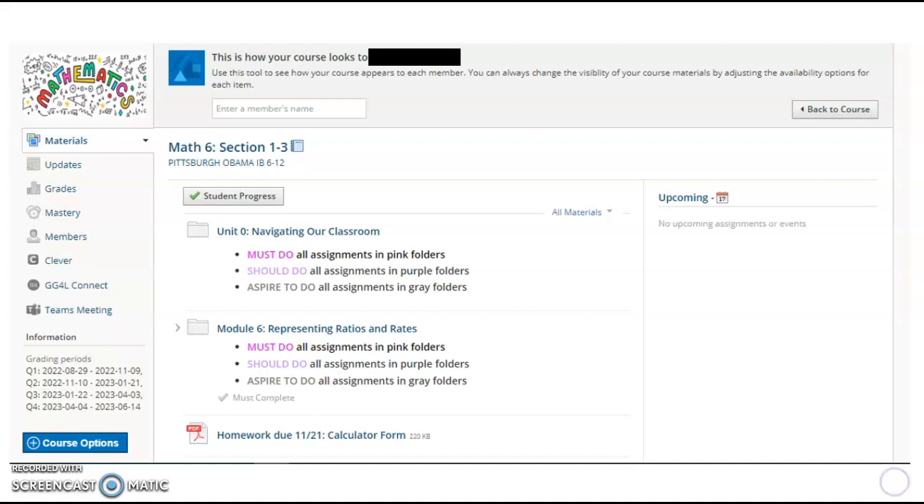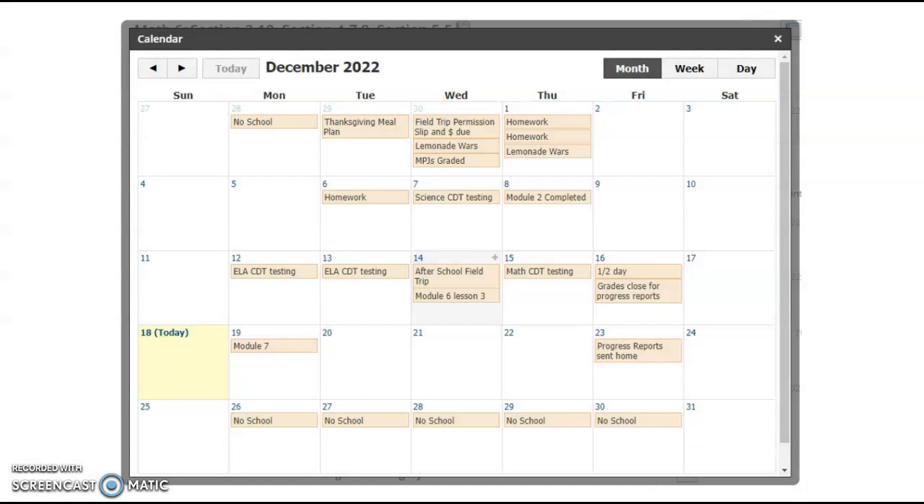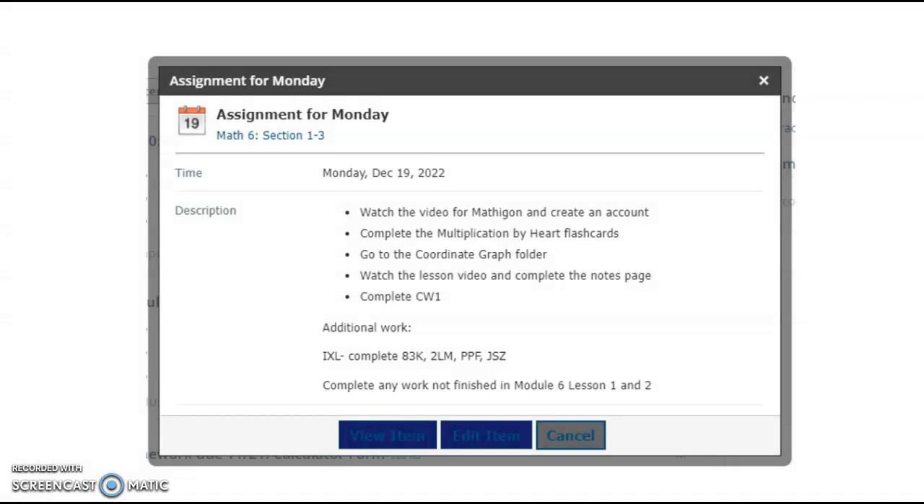There's also a calendar that will keep you up to date with everything that is going on. If you click on the calendar, it will open up to a monthly view. I try to keep everything updated for the entire month of what we have going on, both in the building and in the classroom.